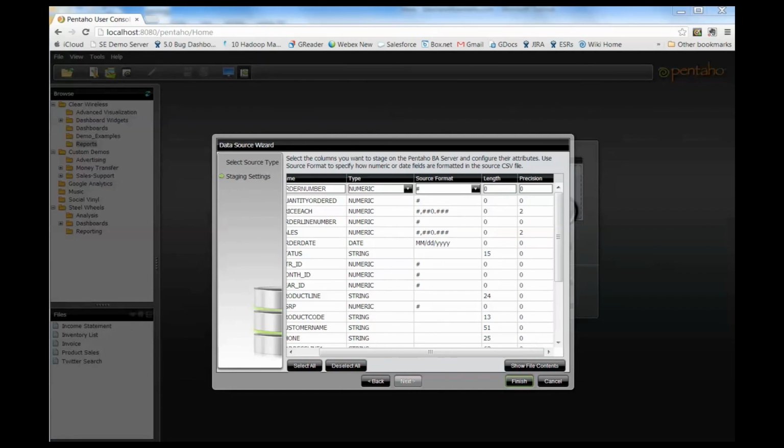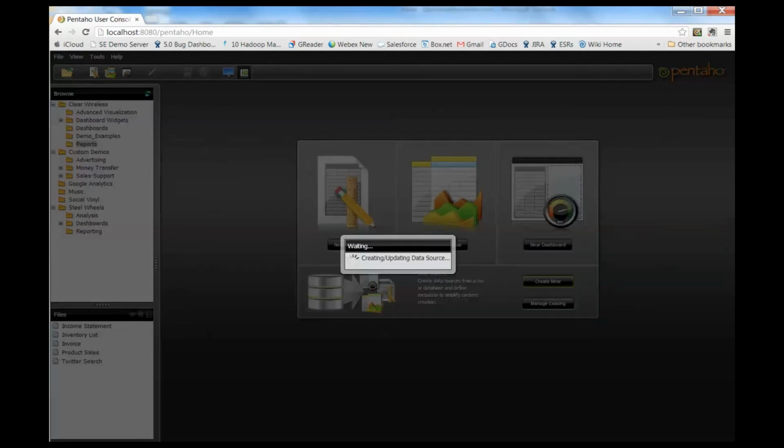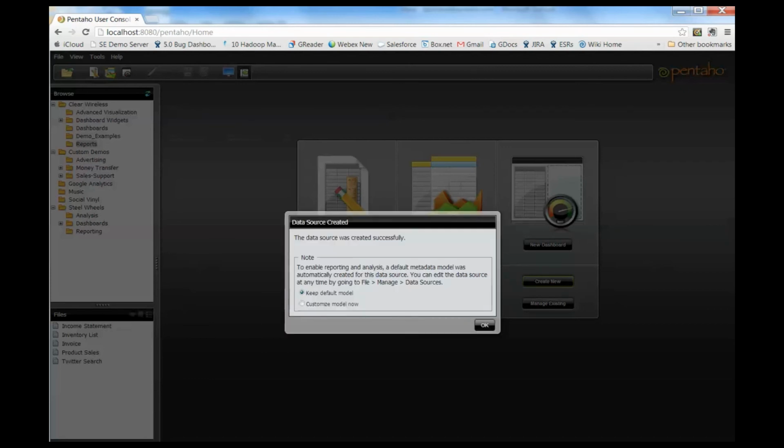In a few seconds, you'll be asked if you would like to customize the models created for your reporting. If you choose to customize your model, you would then be guided to our modeler, where you could change dimensions and measures, as well as specify hierarchies. For our example, go ahead and select Keep Default Model and click OK.